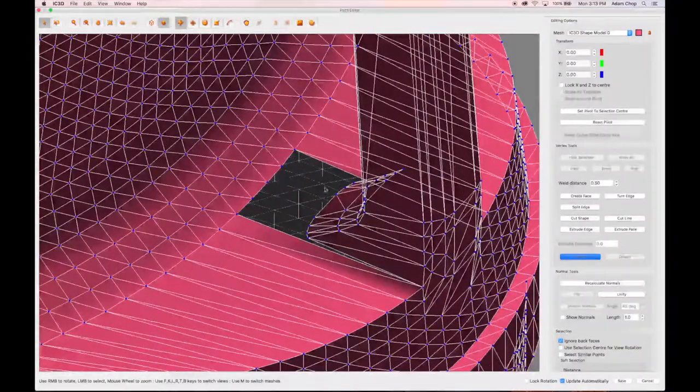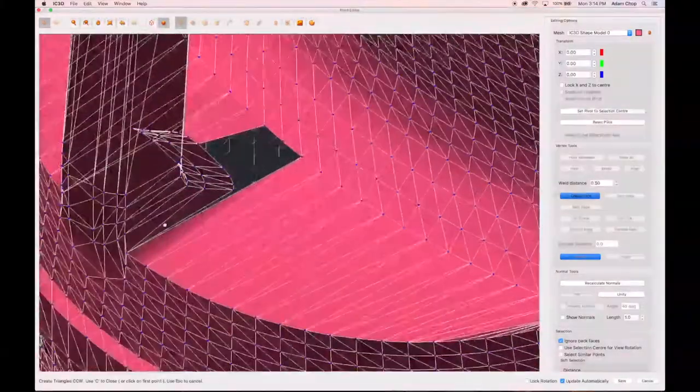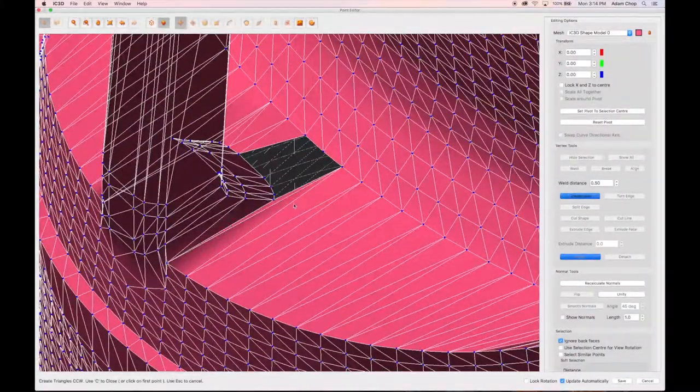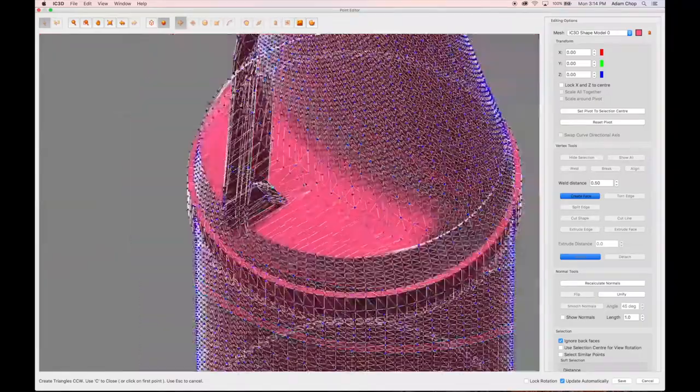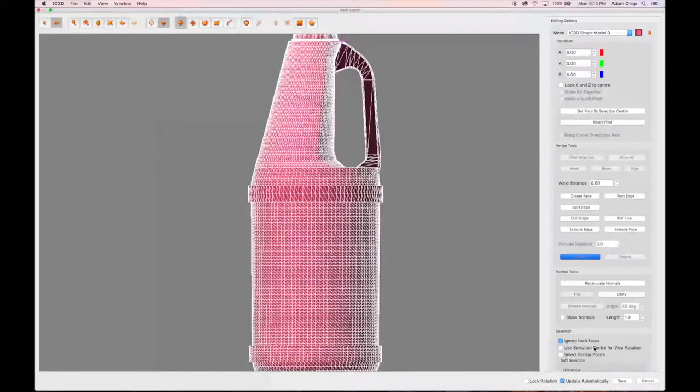The gaps at the base of the handle can now be addressed using the Create Face tool under the Vertex Tools tab. Within the Create Face tool, you can select up to three or four points to be bridged between. Noting that you must always create your face by selecting your points in a counterclockwise fashion so that your normals are correct. Now we'll seal up the gaps between our base using the Create Face tool. Now that our model's base has been sealed and bridged, we'll move on to the cap.